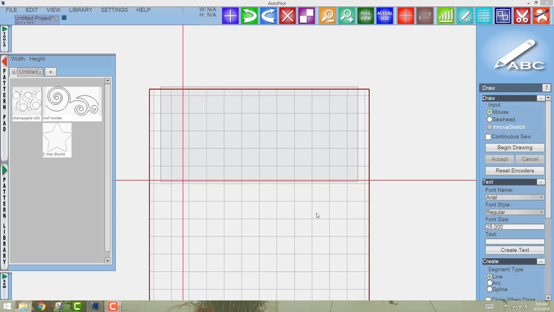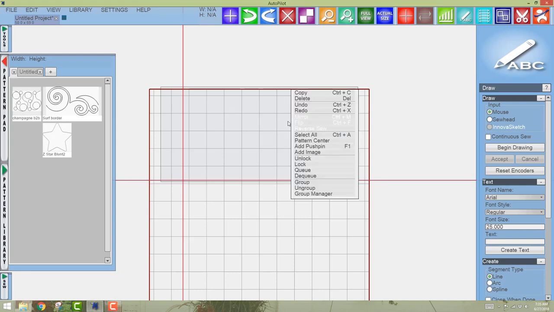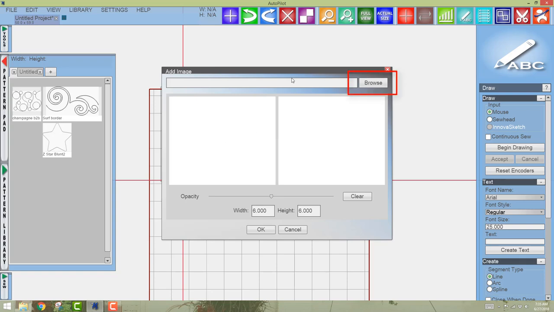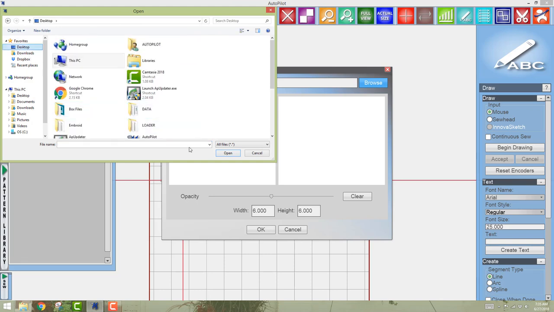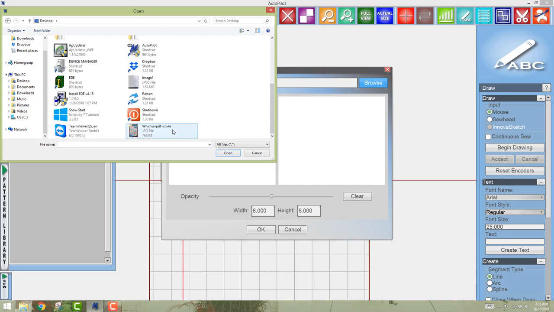So once you've learned how the draw tool works a little bit, you can do some pretty advanced drawing. Here I'm going to show you a trick. If you right-click with your mouse, you can add image right here. And I'm going to browse to find an image that I have on my desktop. You'll have to know where you have it stored to be able to find it easily, and you also need to know what it's called.